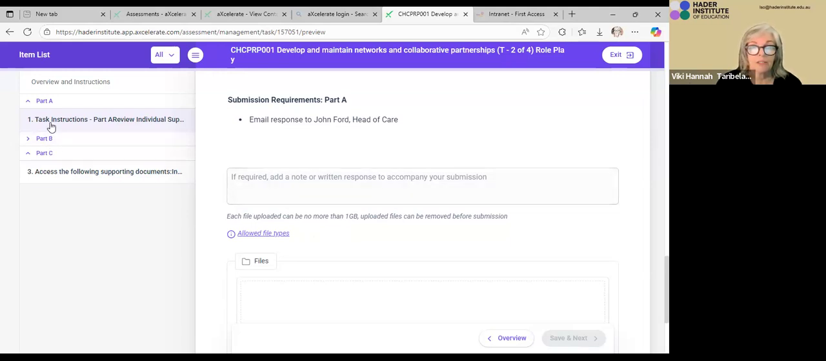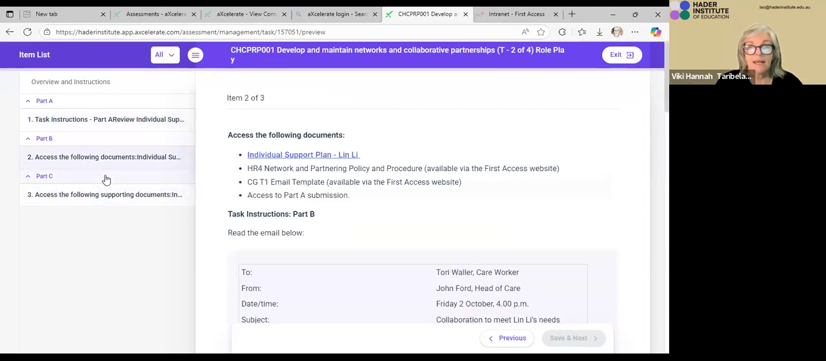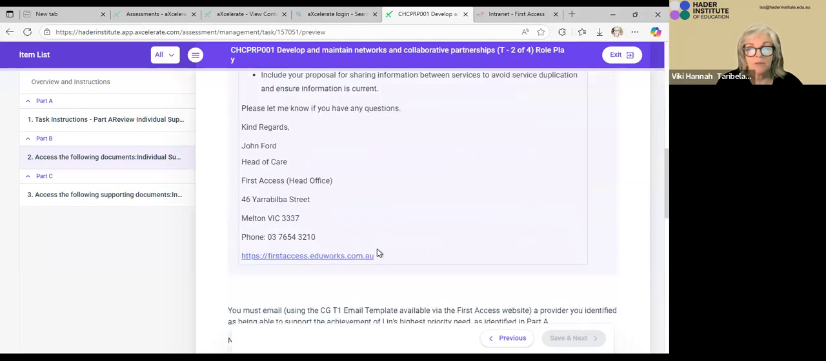Let's take it a little bit further and have a look at what part B is. So it's saying here that you need to access the following documents: the individual support plan, so that's there, goes over the email.